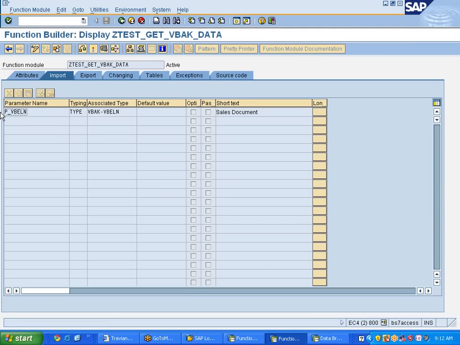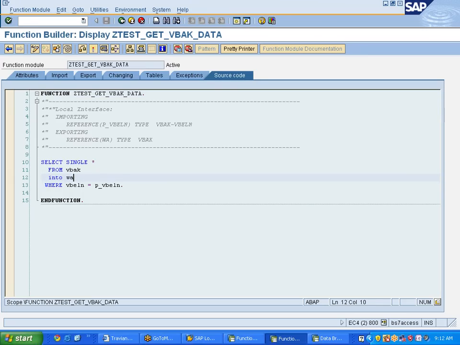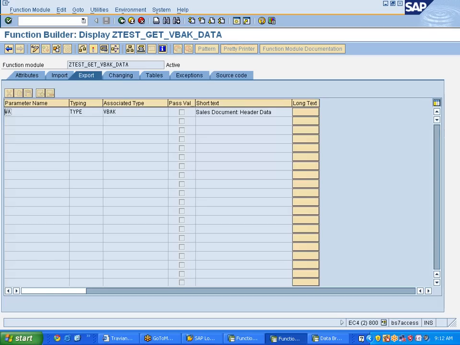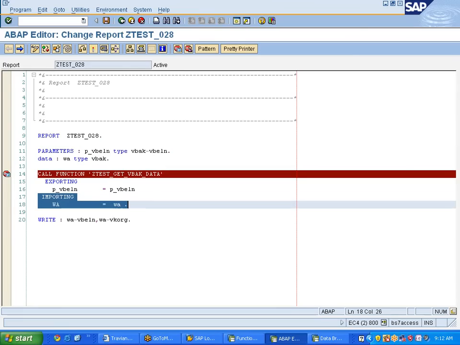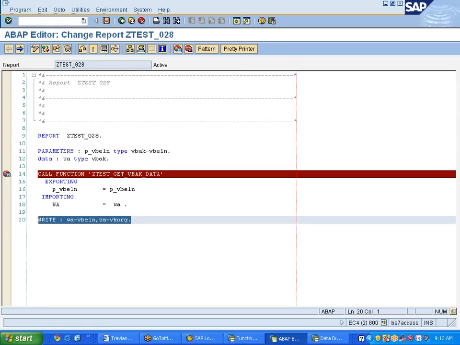This is just like the concept that if some country is exporting a raw material, another country will import the same raw material. Based on this P underscore VBELN, the function module is getting some data and putting it into the work area. This work area the function module is exporting. So whatever you export inside the function module, that will be imported inside the program.